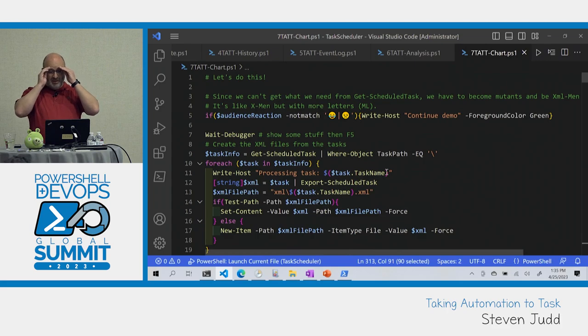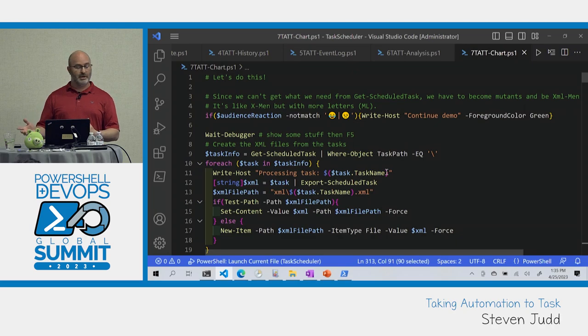Since we can't get what we need from scheduled tasks, we have to become mutants and become XML men. Men being gender neutral in this situation. It's like X-Men, but there's more letters. That's what the ML stands for. XML men, see, you get it? You get it? All right, good.